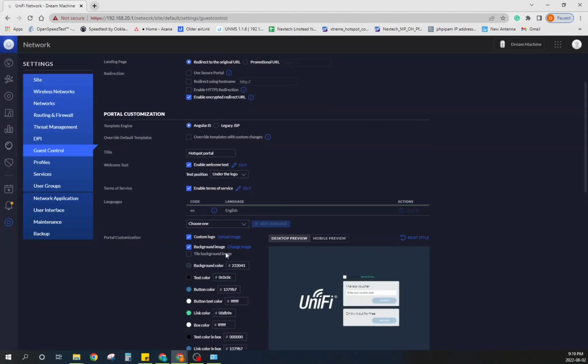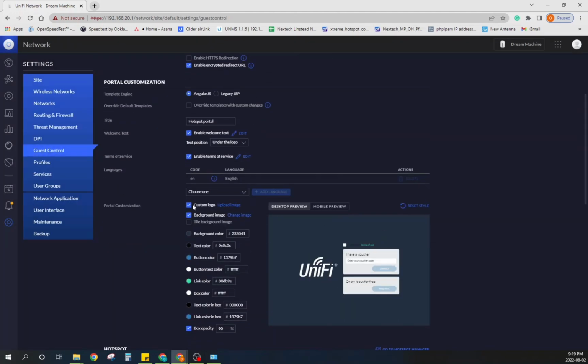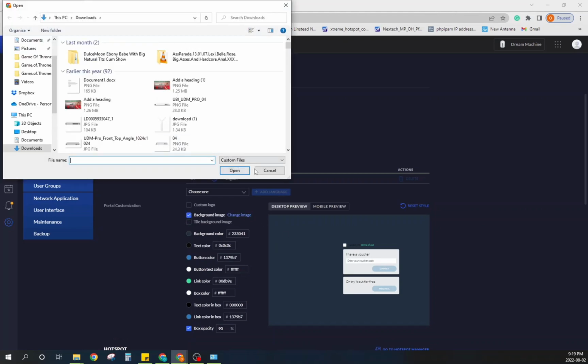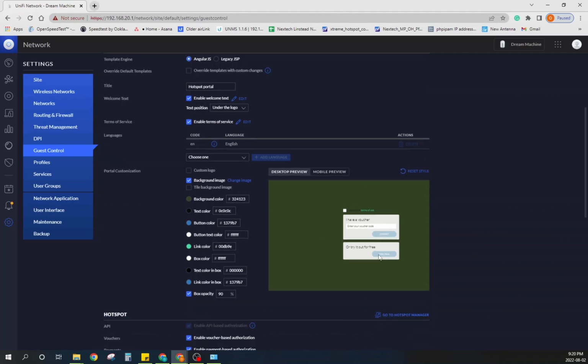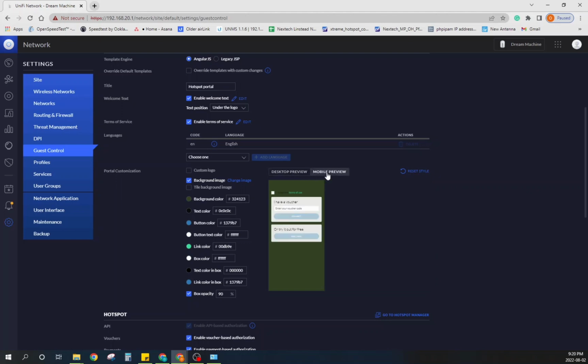Also, you have the option to do a custom logo if you want. You can upload a custom logo, or you can take the one that is already there or remove it. You can change the background color. You can actually put an image there if you'd want to for your background. You can change the color, as I said, which you can go to red, green, blue, any color you like, and you can change the background to that. The text color, all the different colors, you can change them. And you can also have a preview of the desktop view, and a preview for your mobile device.